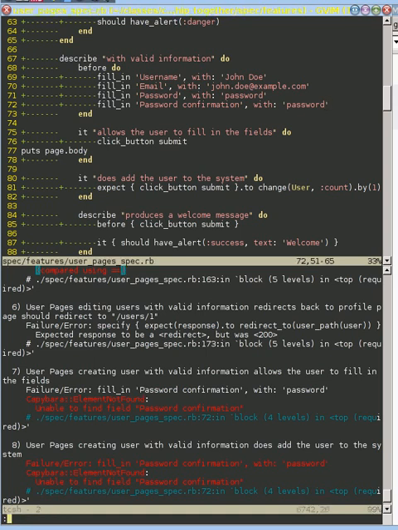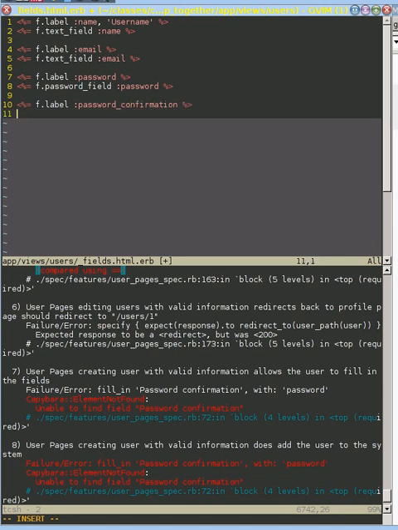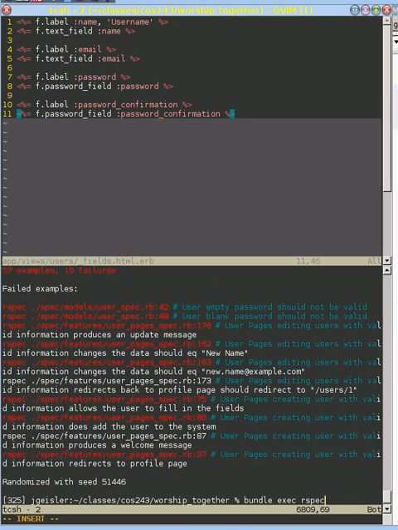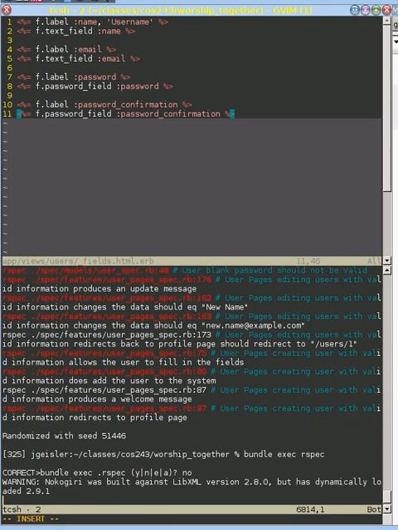So let's add that to our form now. Let's edit our app views users. And this is in our fields partial. And we're going to add one more form. And let's call this password confirmation. And this should also be a password field. Okay, so now that we've added that to our fields, we can submit it.